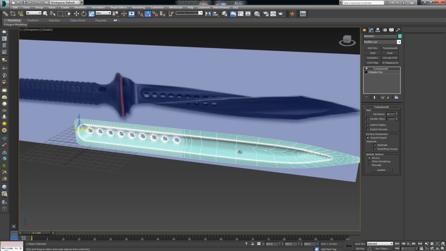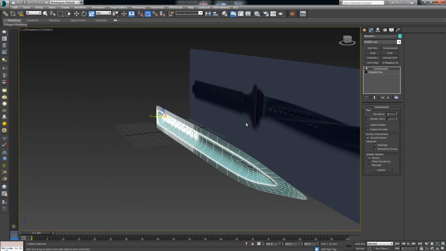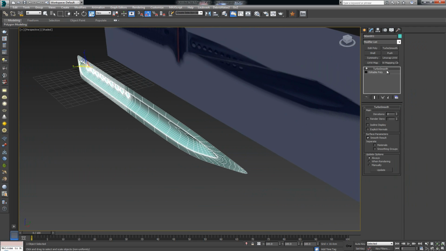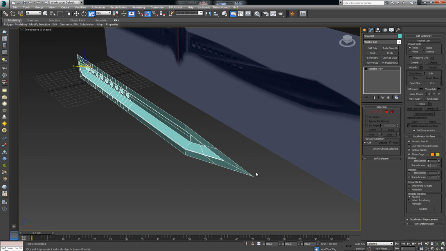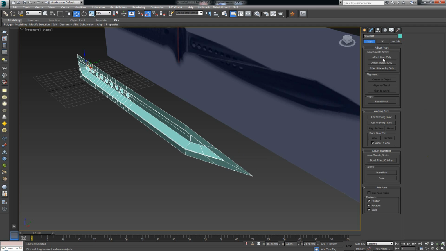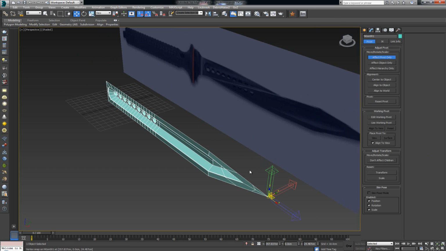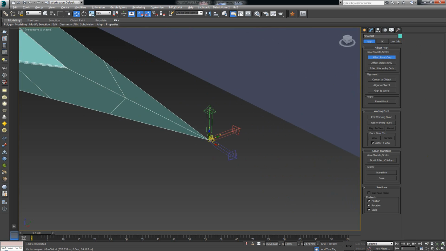Now what we have to do is transfer this detail to the 2 other blades, and here's how we're going to do this. First of all, I know that this blade has 3 sides, which is a big help, so I'm going to move my hierarchy, my pivot, and for this I'm going to position it at the tip of the knife, exactly right here.